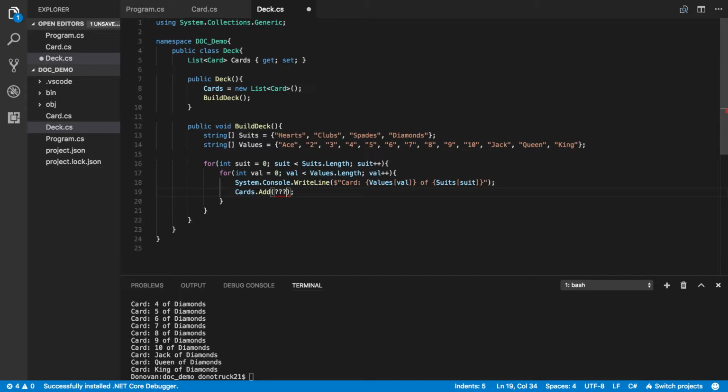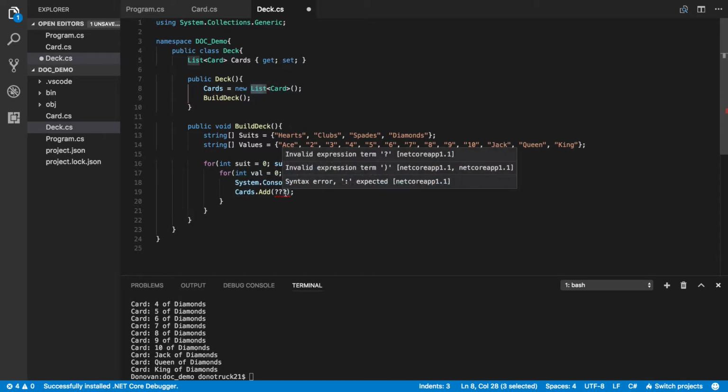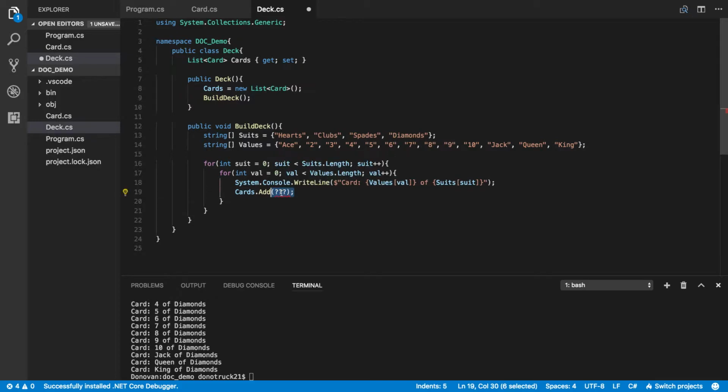Well, let's pause for a moment. What is cards? Cards is what I'm adding to. What is cards? A list. A list of what? Of strings? It is a list of strings, but this is a list of cards, right? So this list is going to have 52 card objects. So cards.add, this needs to be a card.